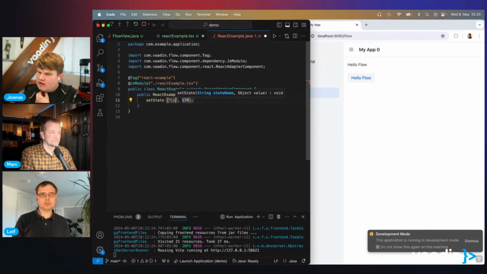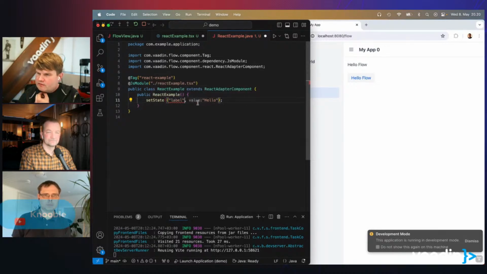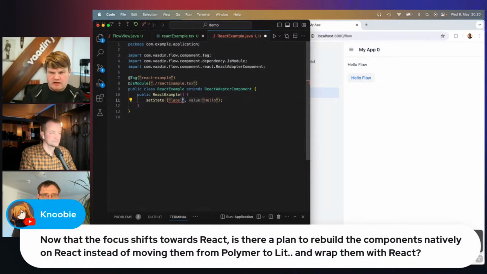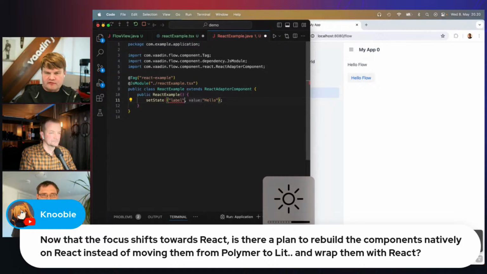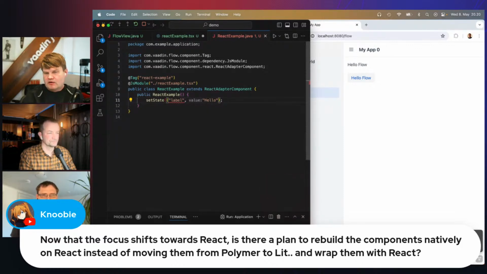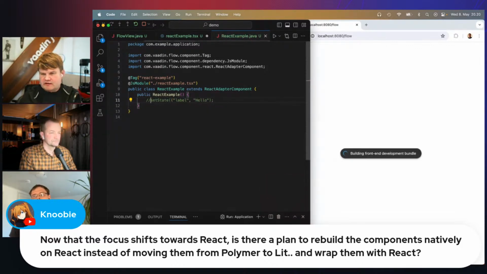All right. Is there still something we want to discuss here regarding Hilla? Yeah, there are still more questions. So Knubia is asking, now that the focus shifts over to React, is there a plan to rebuild components natively on React instead of moving them from Polymer to Lit?